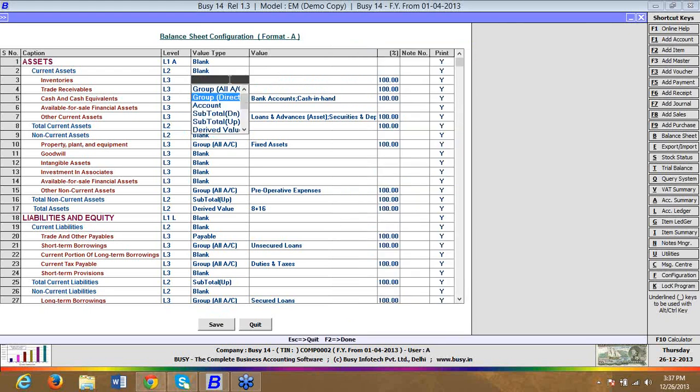There are two things here: group all account and group direct account. So direct means only directly tagged. If you have sundry debtors, then there is a Delhi debtor, Rajasthan debtor, Punjab debtors. If you call sundry debtors in the group all account, all the ledgers will be tagged. If you give sundry debtors here in direct, then Delhi debtors, Jaipur debtor, Punjab debtor won't be called here. Only those debtors which are directly linked to that group will be called here.